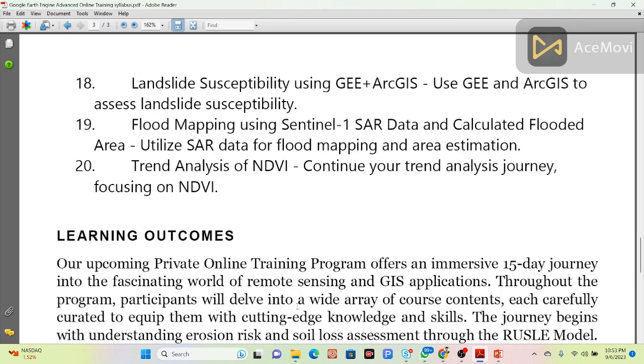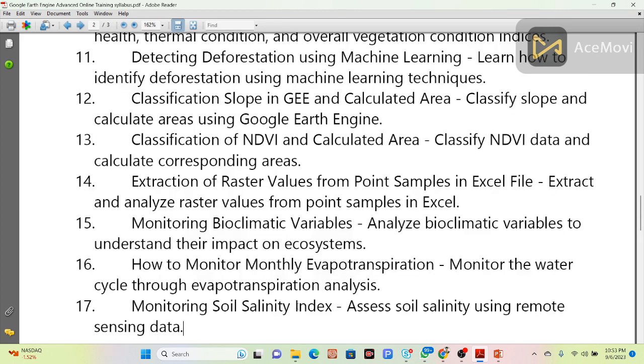And then monitor the water balance cycle. Then we talk about monitoring the soil salinity index and assessing soil salinity using remote sensing. How we can easily assess soil salinity using the remote sensing technique, we also discuss that.